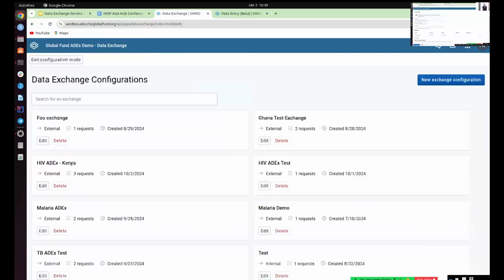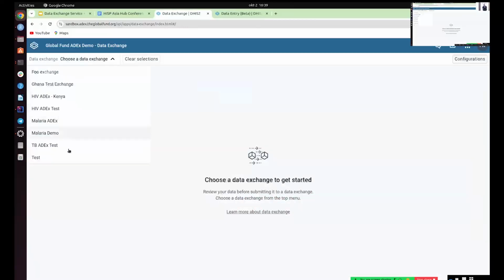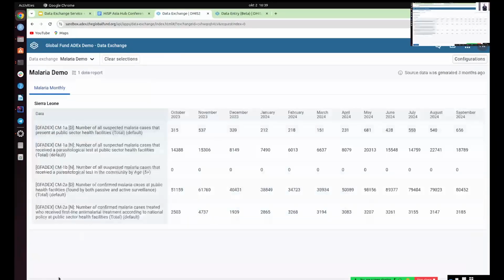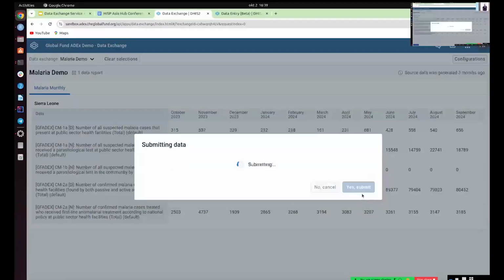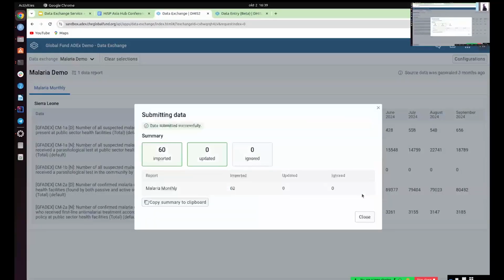Okay, so I can cancel all of that. We go back here, edit, choose this. Need to exit configuration mode. Go back to the demo. And the moment of truth here, we'll say submitting data. And then I get 60 imported, 0 updated, 0 ignored. So that's good. That means that 60 values were transmitted from the country instance to the remote instance.